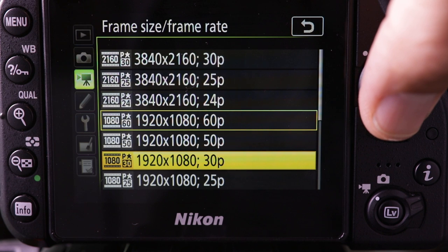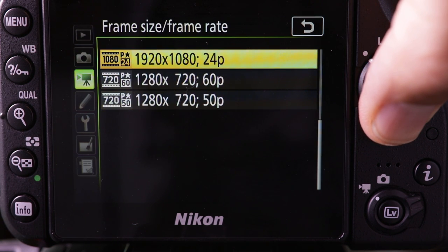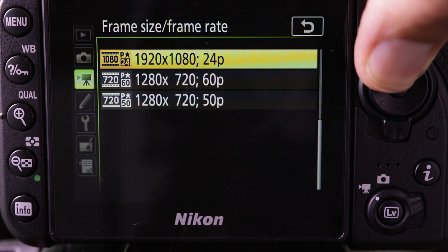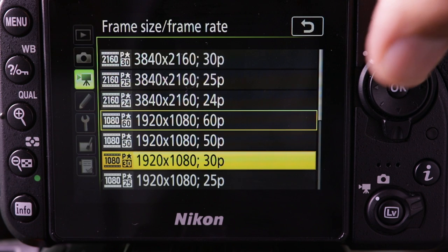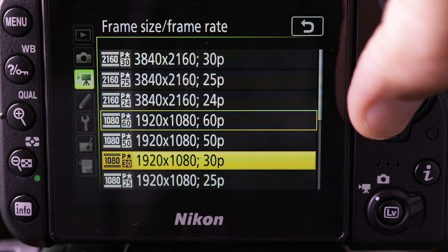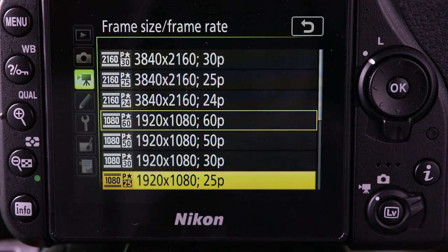What is more important is sticking to one or the other for your entire project. It makes things complicated in the editing if you mix frame rates. In Europe, they use 25 frames per second as a standard. If you live somewhere else in the world, you'll want to search around or ask, and we can find out the standard rate for your part of the world.